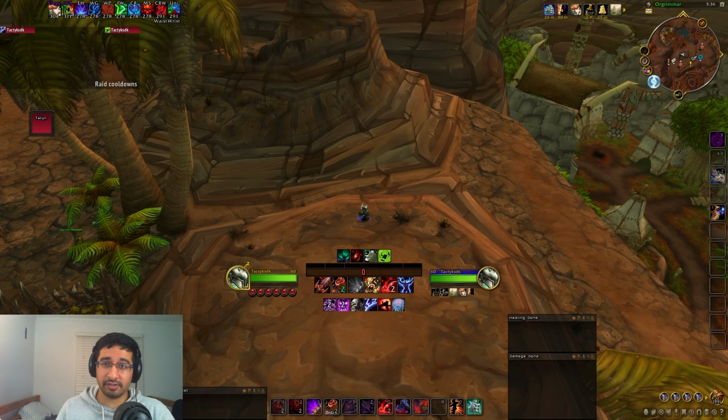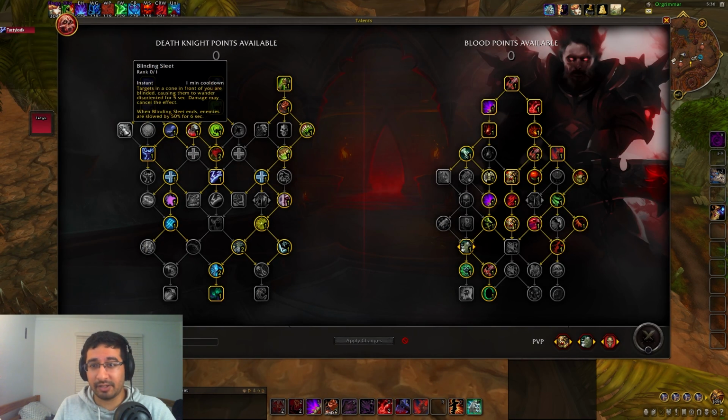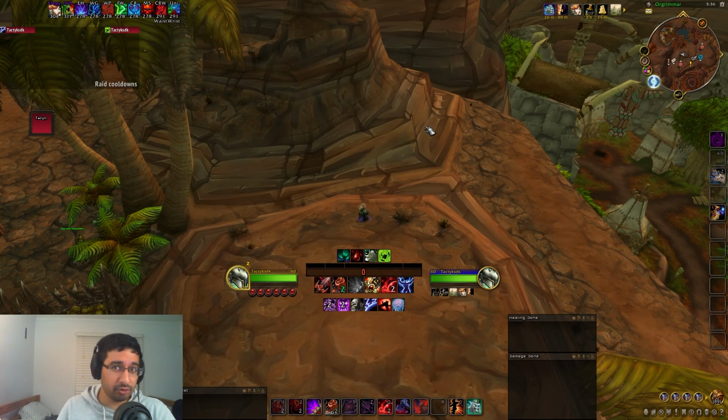Utility spells are the same. Single target stuns are bound to 5. AoE stops, like Incapacitating Roar, like Intimidating Shout, like Sleet Storm, whatever it's called for DKs, you can look that up right now, this one, Blinding Sleet, are all bound to F.